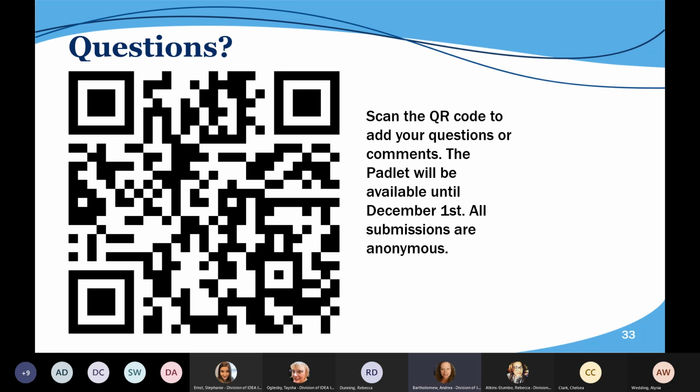So this is the Padlet. Just scan this code. It's available to December 1st. Everything's anonymous. Just type in your questions there if you don't feel comfortable talking right now as a group. We'll take maybe 10-15 minutes if you have questions to hang out and talk. If we get enough questions, we'll send out an FAQ document.